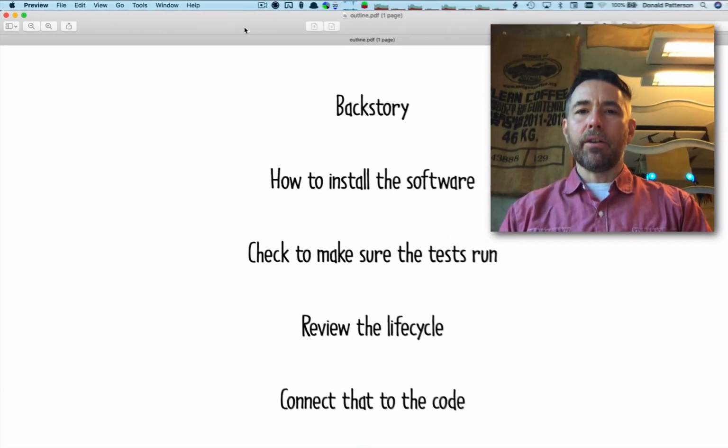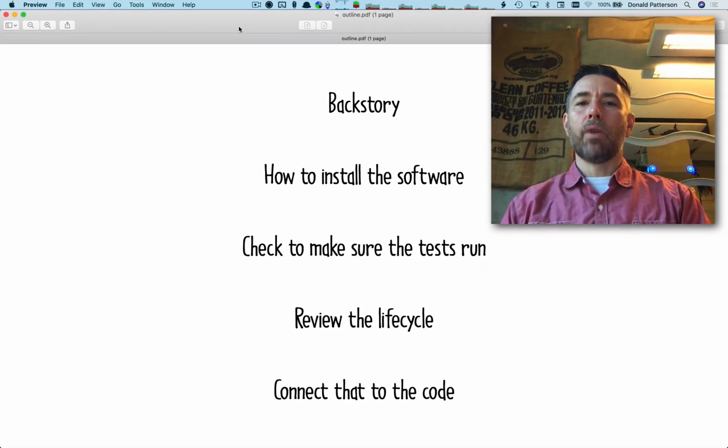The next thing that you need to do is make sure that the software runs cleanly. Make sure you got a good download. And so what I'm going to do is show you how to run the tests. We're going to run the tests in Eclipse.